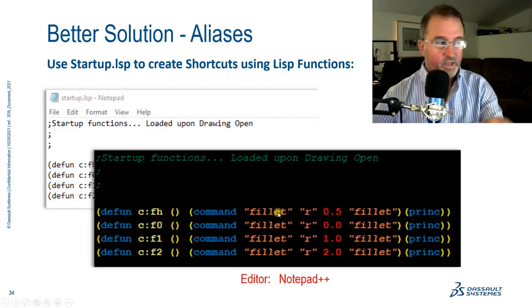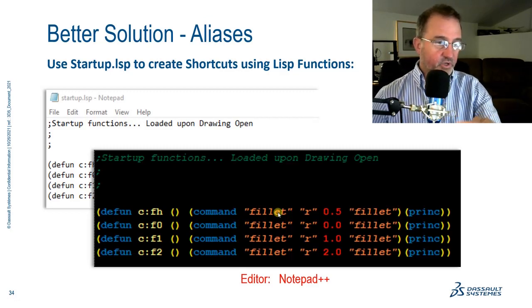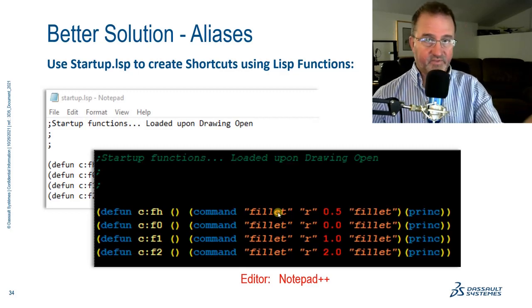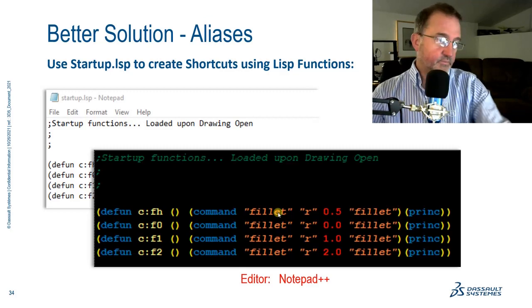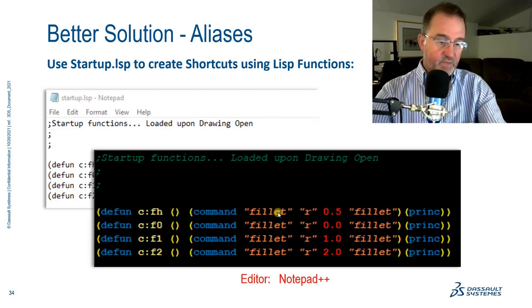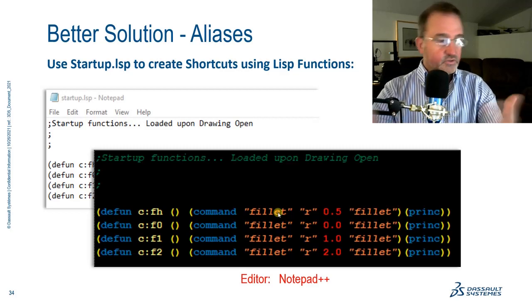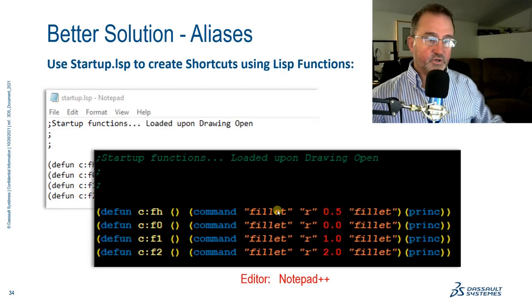Now the other thing I can do is if I take this startup.lisp file and I put it on another computer and I put it in the support folders, I automatically have these shortcuts or these commands available to me on that machine. So I don't have to go in and modify the menu. I don't have to go and create different aliases or things like that. It's just simply put that file in the support folders and it automatically loads up and it's available. So another powerful thing that you can do with Lisp.